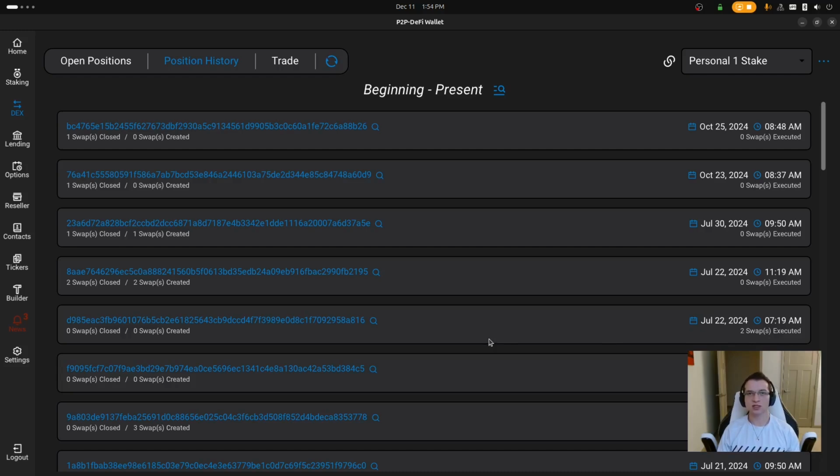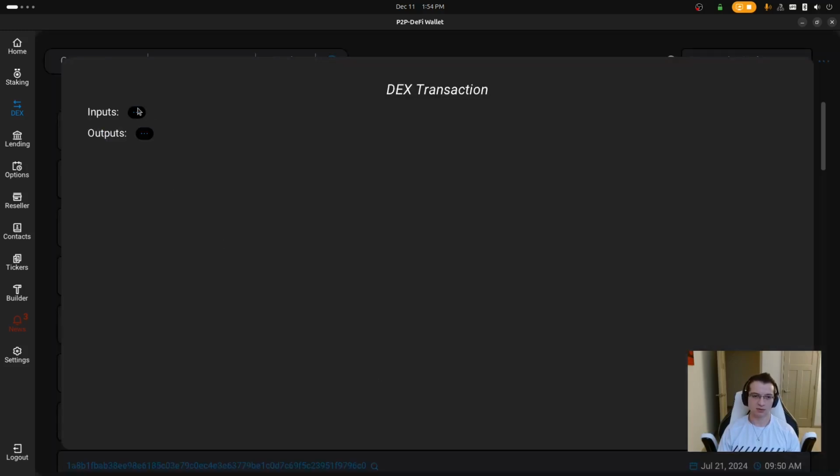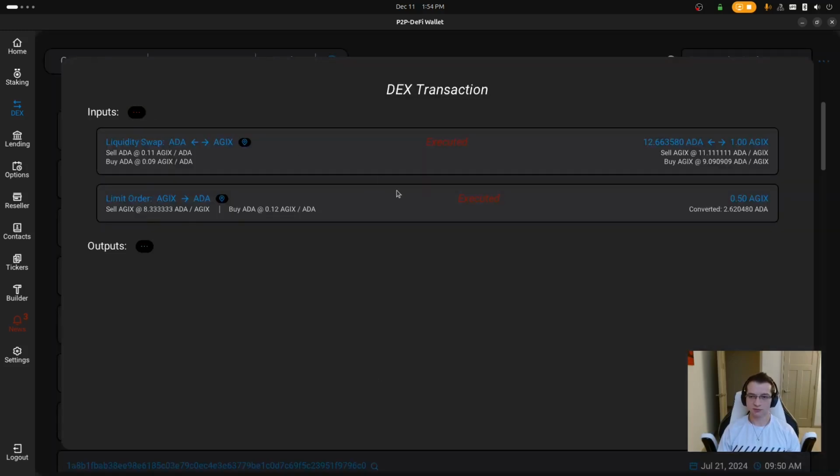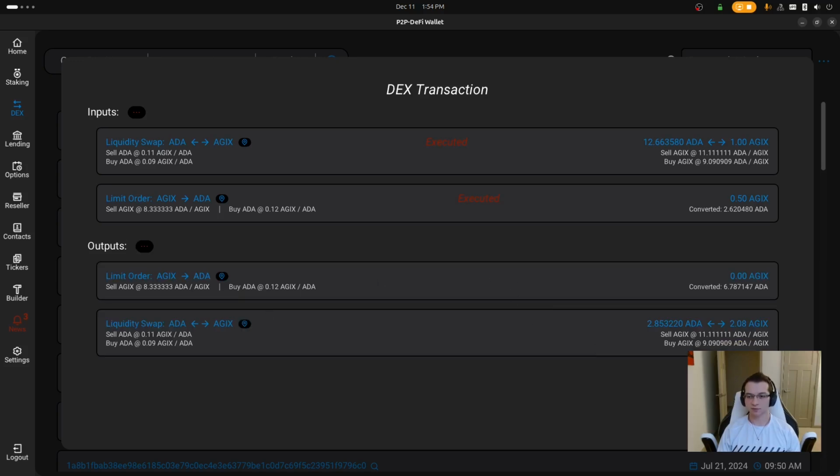The position history is only the history for your positions. If you execute somebody else's swap, that will not appear here. So what this means is that somebody else executed my swap. And I can see exactly what happened. This was the starting state for the swaps that they executed. And this is the ending state for those swaps.